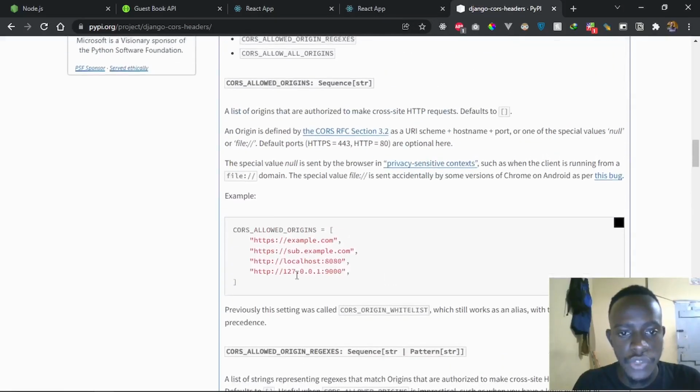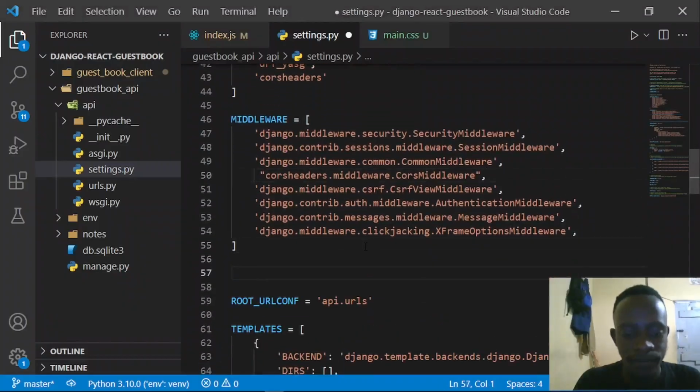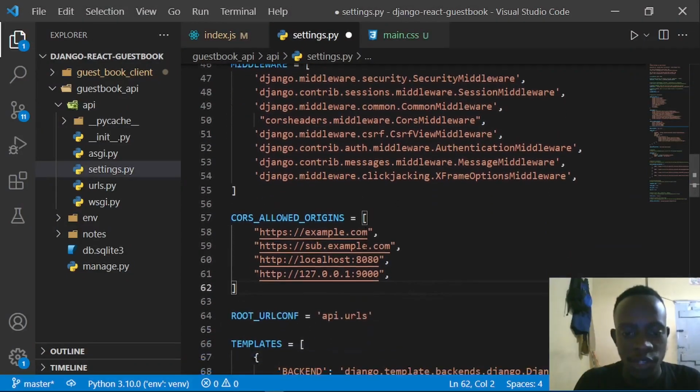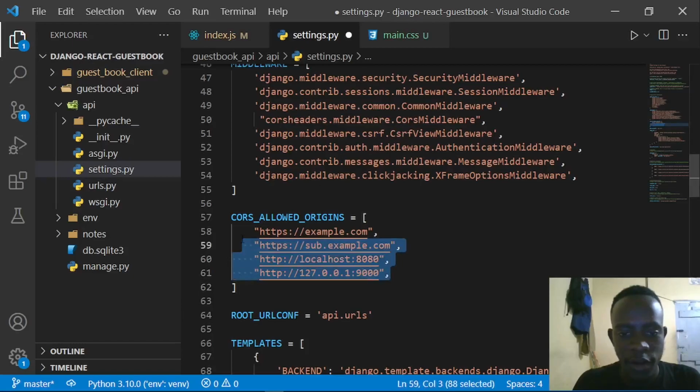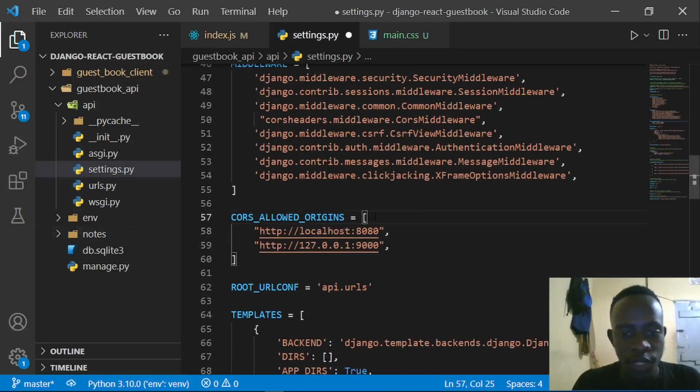So what you're going to do is to copy this list, and I'm going to add it to our list of allowed origins. So our list of allowed origins is going to have our URL of localhost 3000. I'm just going to have two URLs. What I'm going to do in this case is to have a localhost, so it's actually going to be localhost 3000, and we can also have our IP address and then 3000.